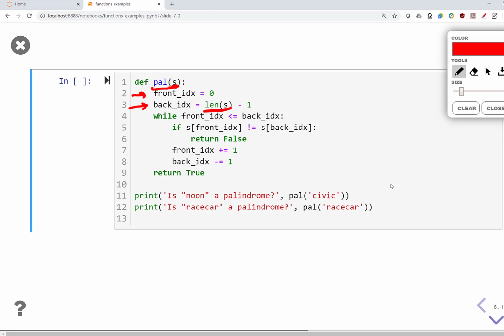So if we look at the previous example, or the example we looked at a little earlier, race car has 7 characters. The index of the last character is 6. So that's len minus 1. And then the terminating condition is that as long as the front index is less than or equal to back index, so essentially as long as they haven't crossed yet, we're gonna perform a comparison for the corresponding characters, s at front index versus s at the back index. And if there is a mismatch, if they're not the same, then we immediately return false.